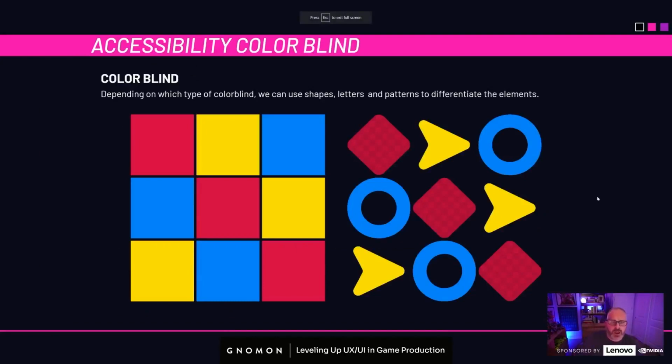All right, so another thing to keep in mind is colorblindness. Depending on which type of colorblindness, we can use shapes, letters, and patterns to differentiate the elements. Here's an example where we have all these colors on the left-hand side: red, yellow, and blue. But some people might not be able to differentiate those colors. So what you can do is use shapes and patterns. You can see here in the red, there's actually a pattern. You can use a different shape. That would help a lot of people who are colorblind understand the shape or the visual cue that they would need.